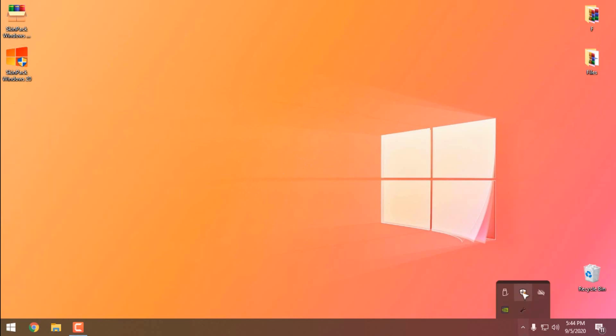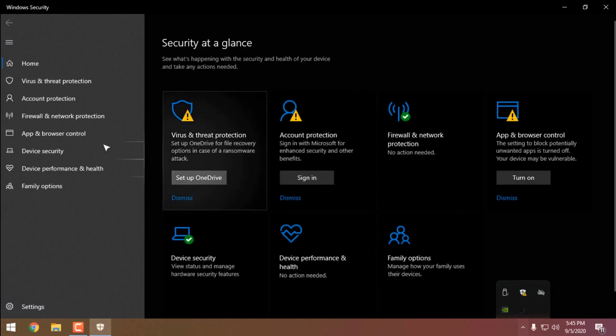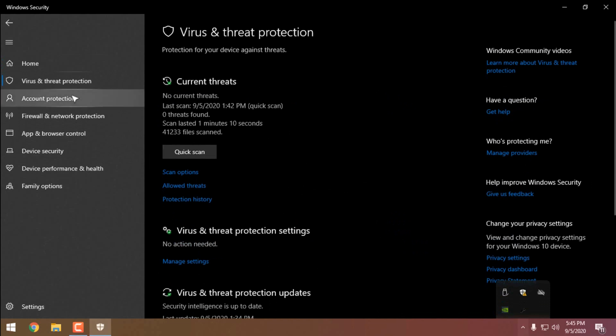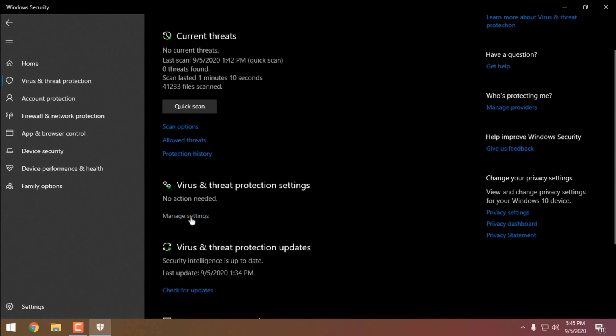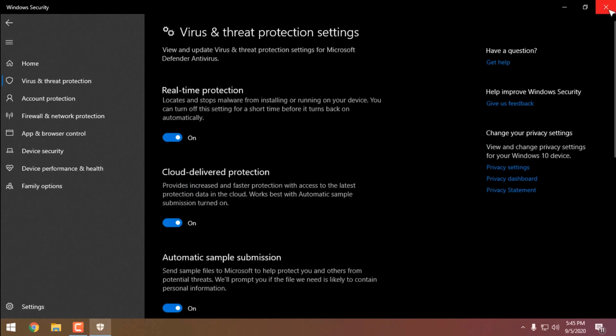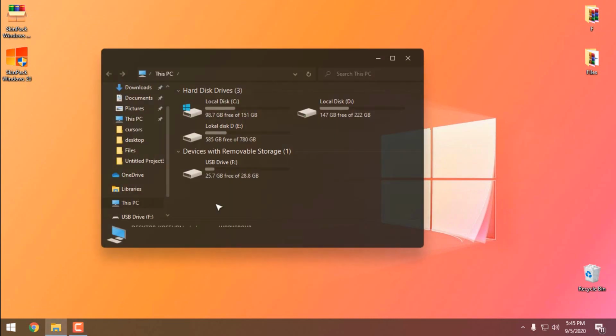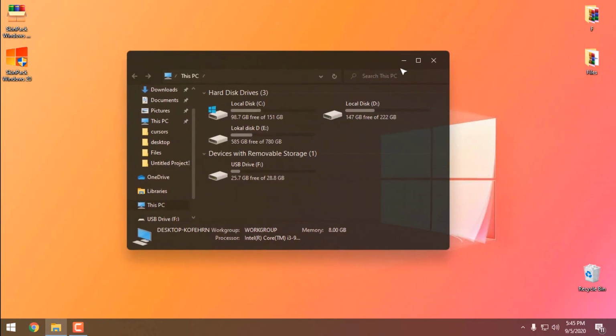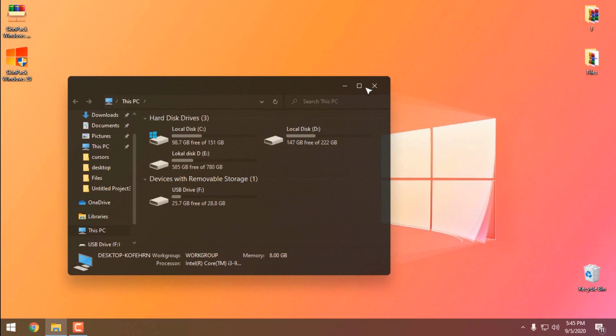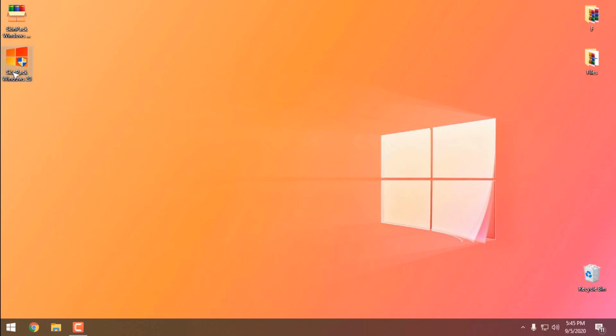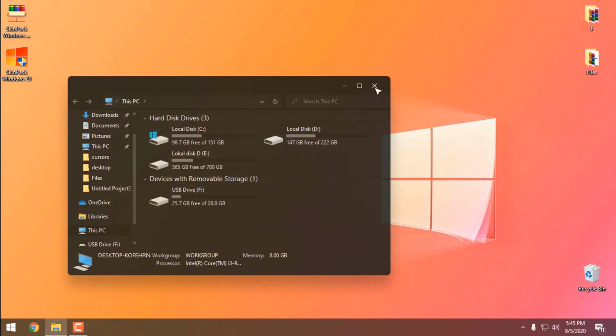And also you can see that I do not have problems with virus. I have turned on my real-time protection and everything is fine. That's it. That's how you can install this skin pack. It's a little bit different than usually installing a custom theme, because this is an exe file.